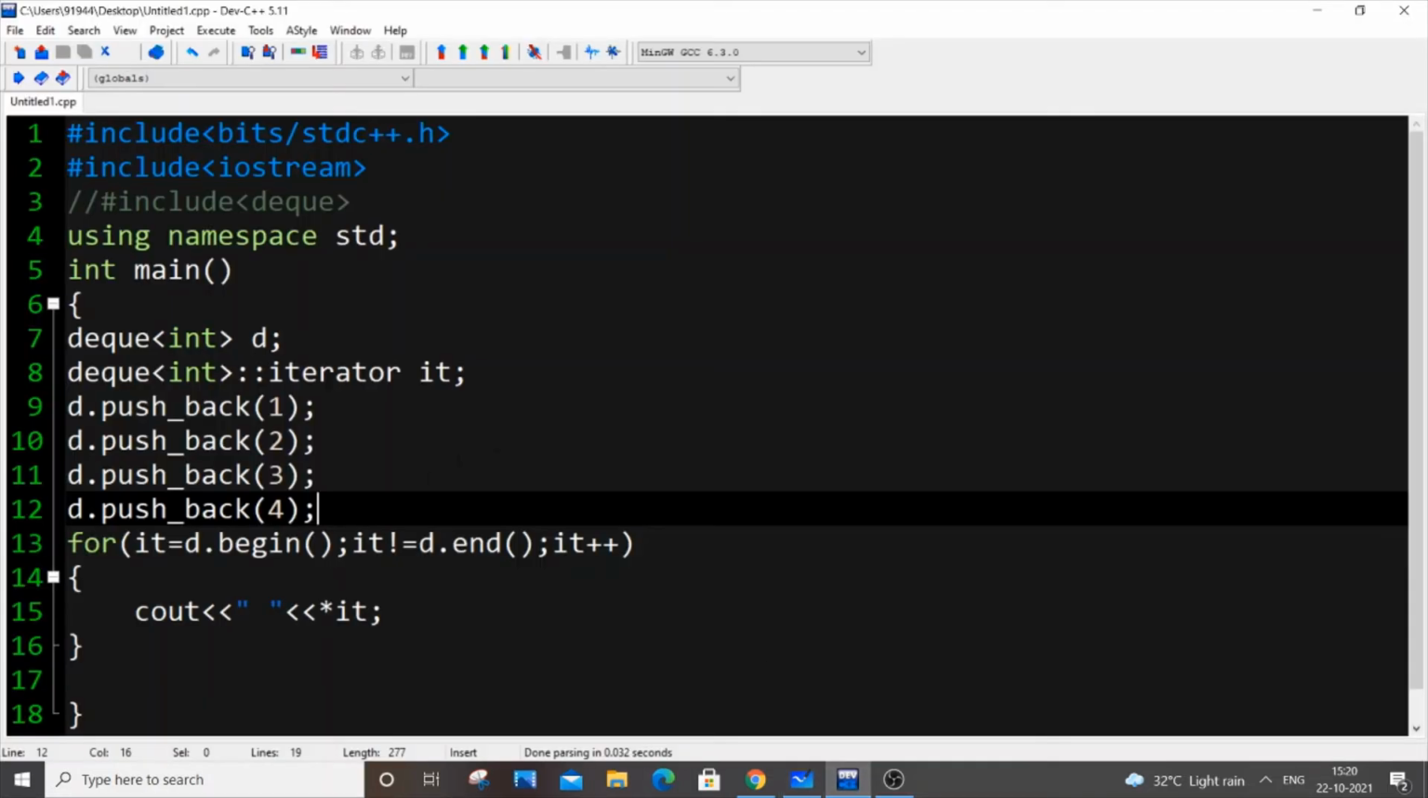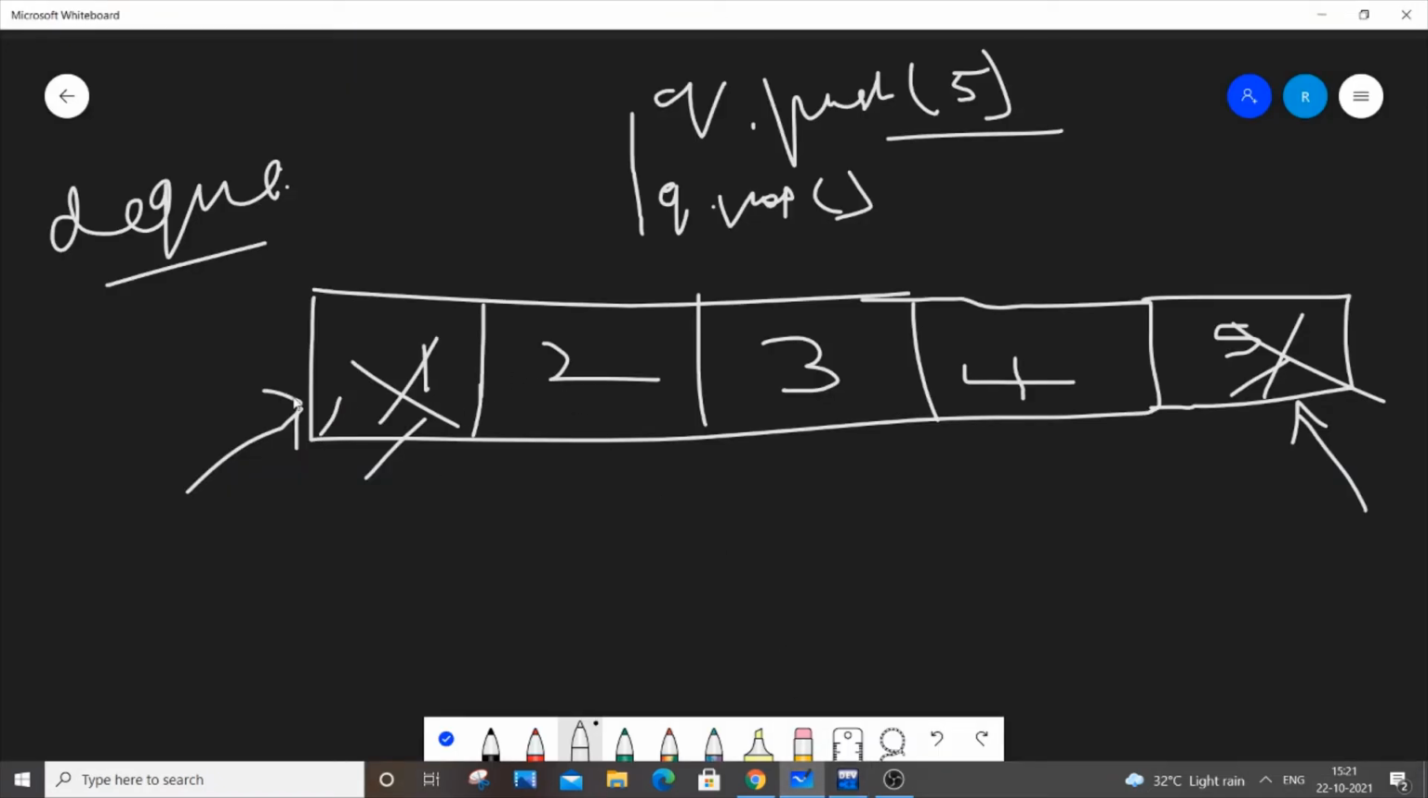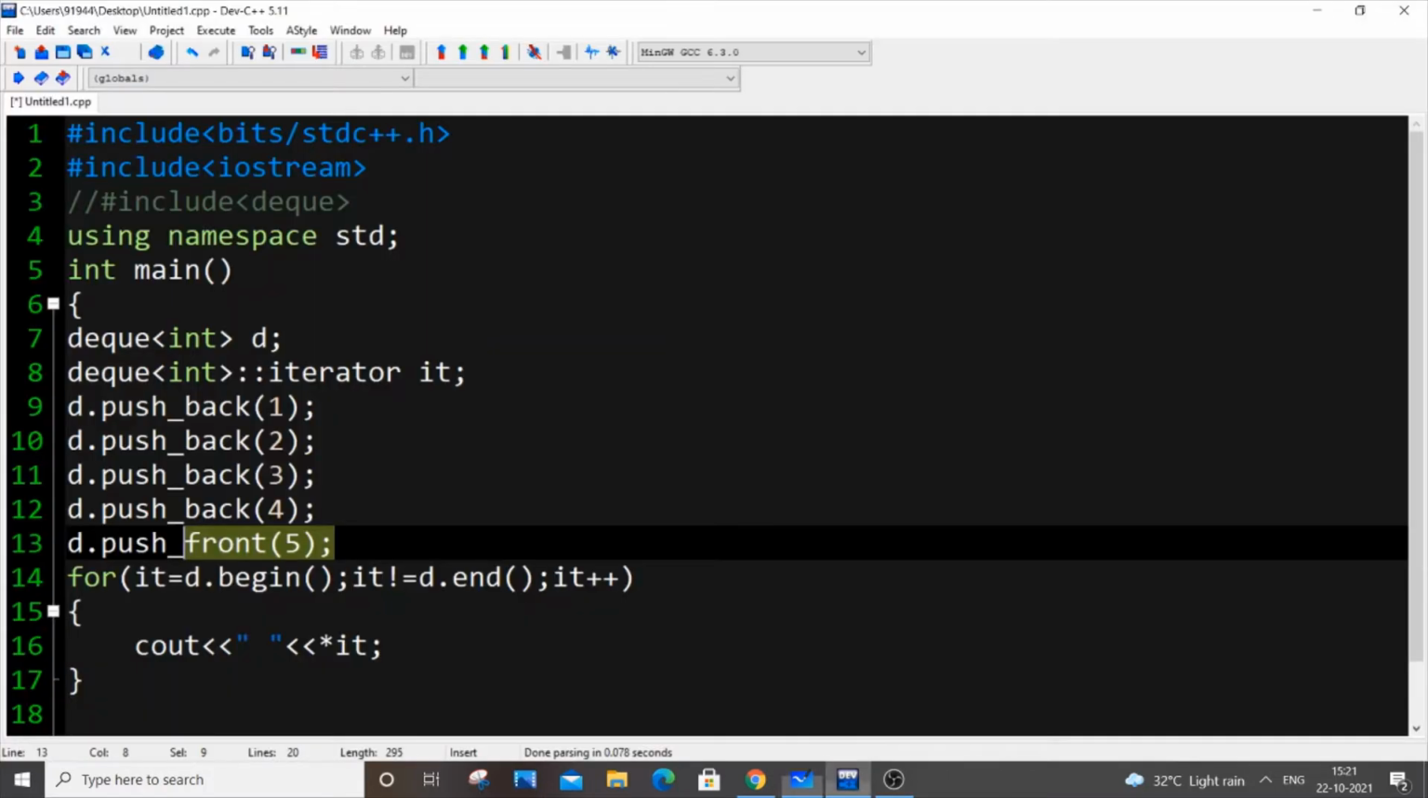Now what if I do d.push_front? This push_front is only present in the deque. It isn't present in vector as well. So d.push_front, let me put 5 over here. You can't do this in a queue as I told you earlier, because push front means our 5 will be coming over here, and we will have 5, 1, 2, 3, 4. But this can't be done in a queue, because in a queue it can be done only at the end. So if I put push_front 5, we will have the output as 5, 1, 2, 3, 4.